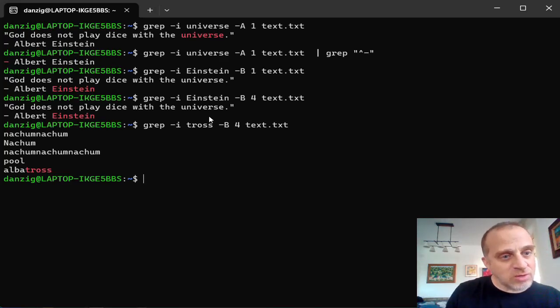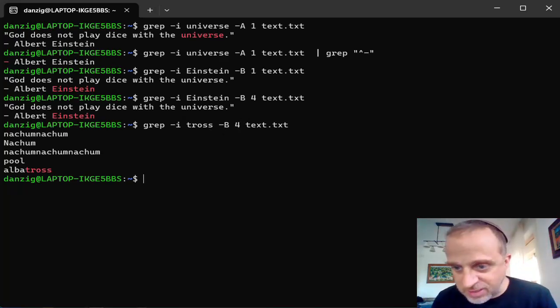So these are not regular expressions. These are actually flags for the grep function. In other words, the regular expression in my case is just the word Tross, but these are flags for it: the case insensitive, and the before or after, and then how many lines I want.